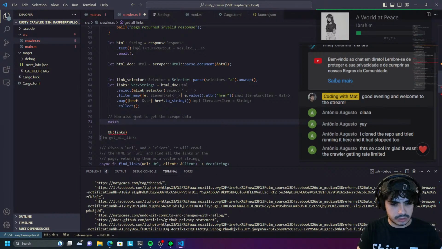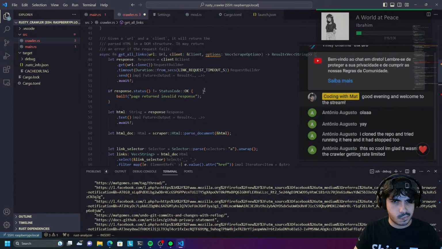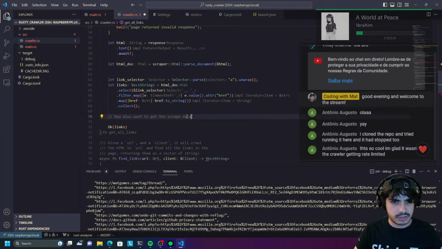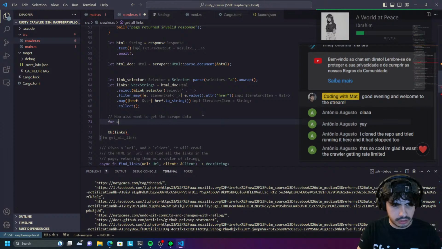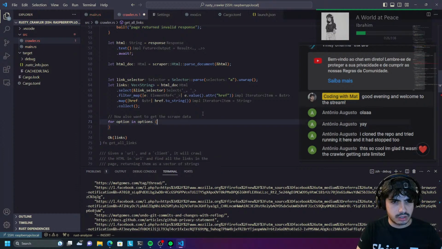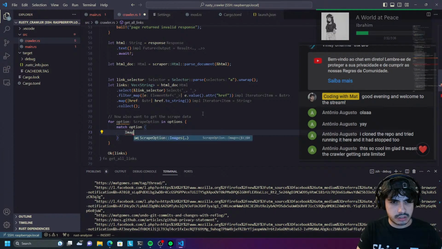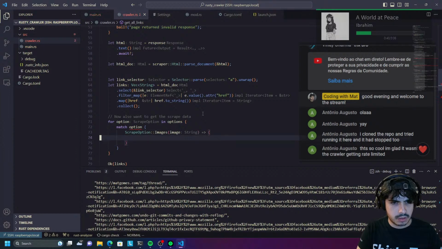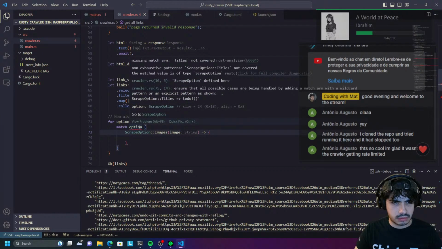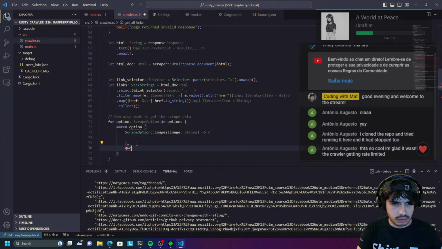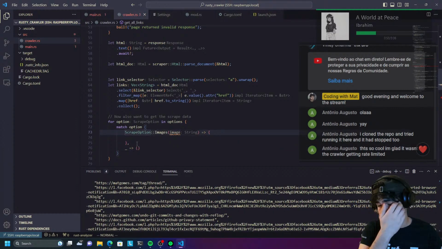So we do a match on the, I guess, it's a vector, so we can have multiple options. So we kind of do for option in options very lazily, and then we can match the option here. So if it's an image, with the image there, we do something. What's the issue here now? If it's a title, I don't care at the moment. I'm just going to do image here.